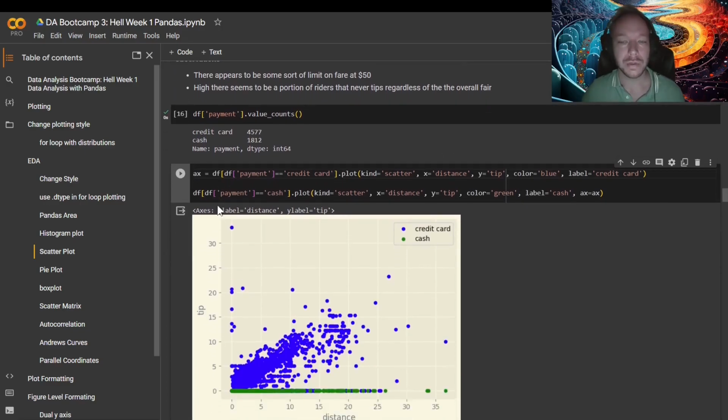Okay. So what we can do is play around with changing the color of these by one of our continuous or one of our category variables. The way that we would do this in Pandas, we're going to logically select, using logical indexing, the credit card. When payment is equal to credit card, I'm going to select those rows and just do a plot on that. Scatter, distance, tip. I'm going to set my color to blue here and, important, I'm going to set my label to credit card.